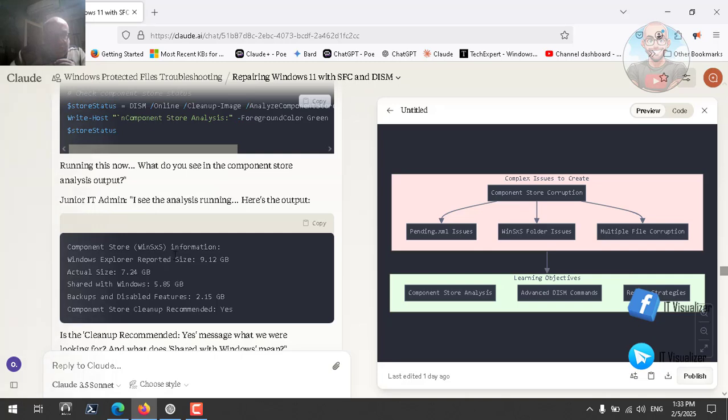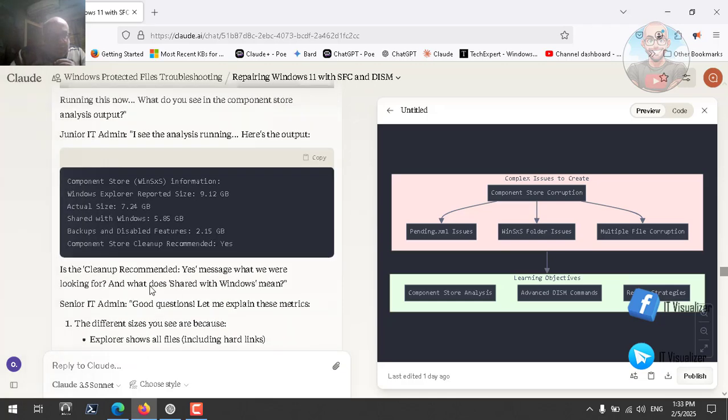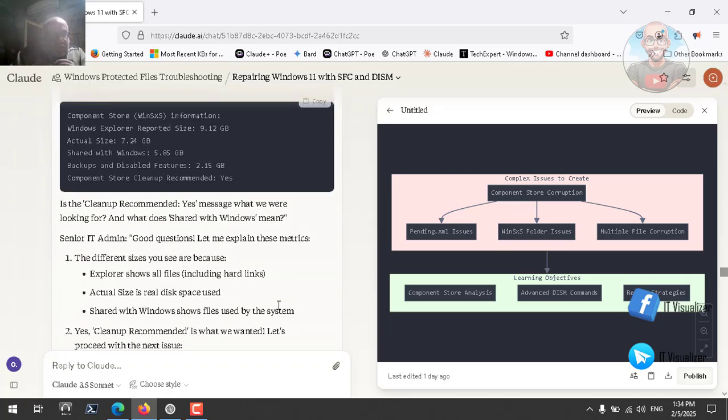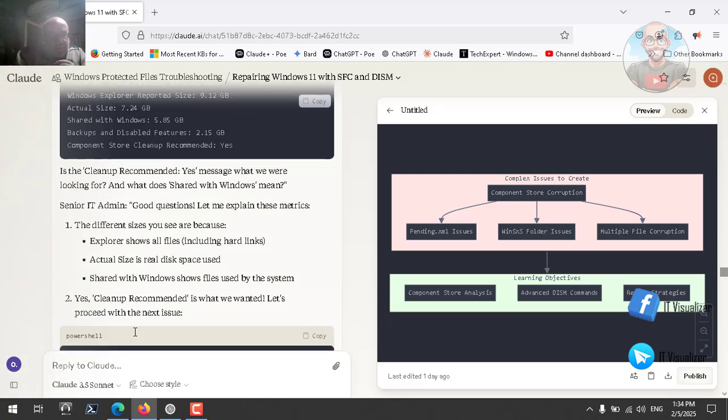I have seen this before. I have shown you that we use analyze store or analyze component store. We have the size of the WinSxS folder, actual size, shared with Windows, backups and disabled features, and Component Store Cleanup Recommended: yes, the message that we are looking for. What does shared with Windows mean? Good question. Let me explain this matrix. The different sizes you see are because Explorer shows all files, including hard links. Actual size is the real disk used. So these are the hard link files, and this is the actual size. Shared with Windows shows files used by the system. Yes, cleanup recommended is what we wanted.